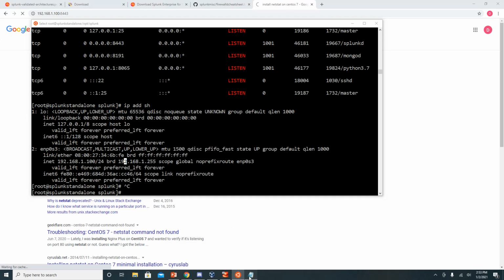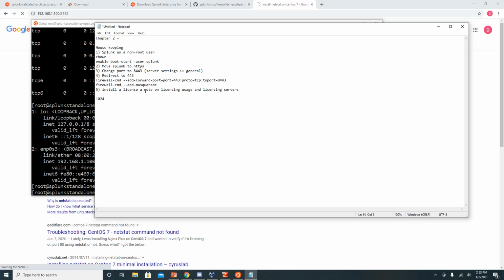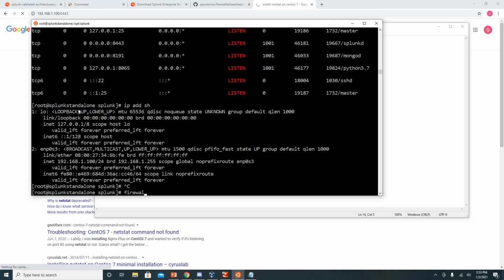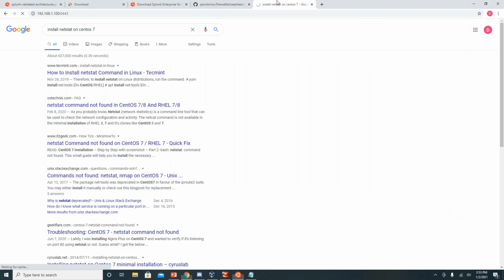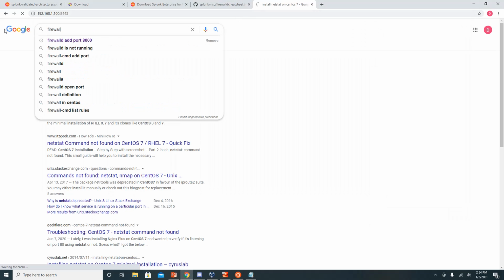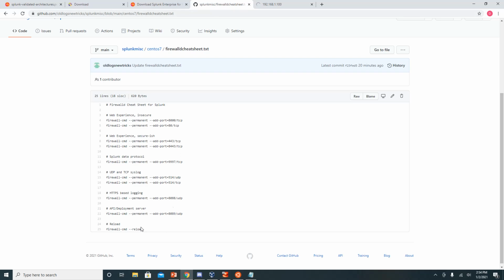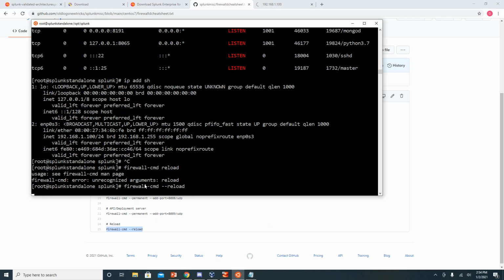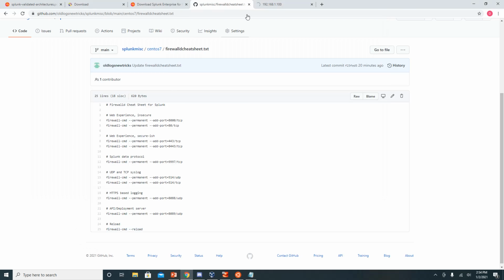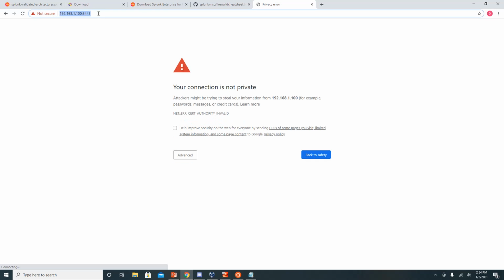Maybe I need to reload the firewall rules after all that. Oh, firewall-cmd --reload, I think. Oops. Oh, there we go. It was in my cheat sheet right there the whole time. Now we're talking. Okay, reload your firewalls, ladies and gentlemen.